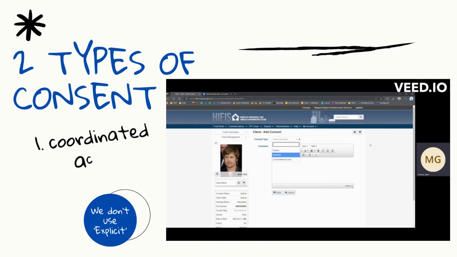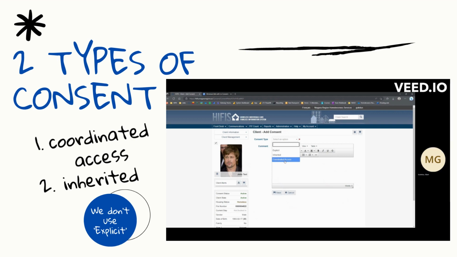So really two that I want to focus on from this list. We have our coordinated access consent and our inherited consent. The explicit one up here is not as relevant for Niagara Region, as we have some different custom options like this coordinated access that we use in place of that, which will give us a wider access through the consent. So this one is not necessary for us to worry about.